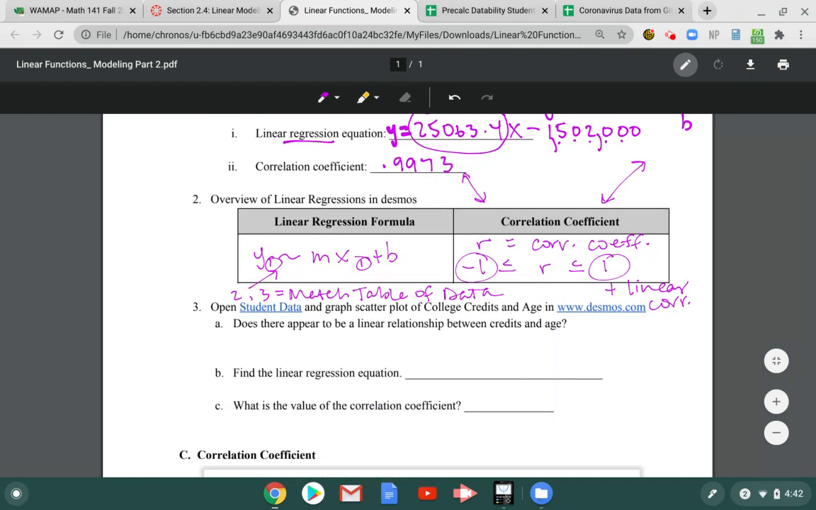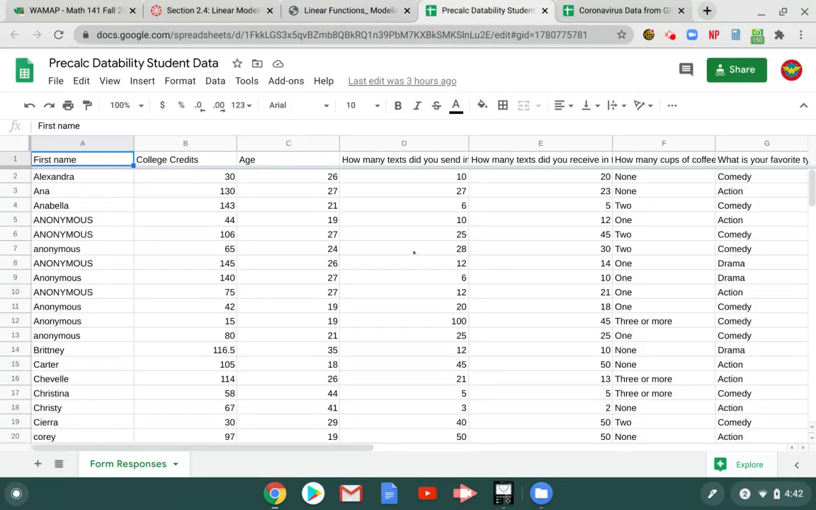Next, we're going to look at student data. We're going to graph a scatter plot of college credits and age. I've got the student data here. This is data that was gathered from a summer statistics class. I just have them take a survey, answer some questions, so we have some data to work with throughout the quarter. So I've just borrowed that data.